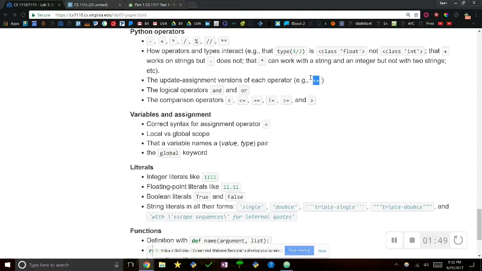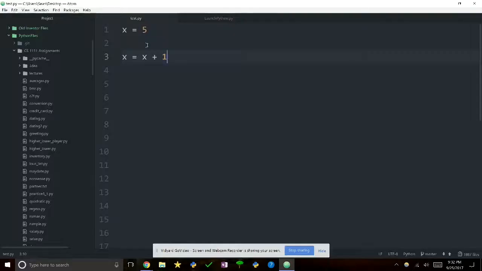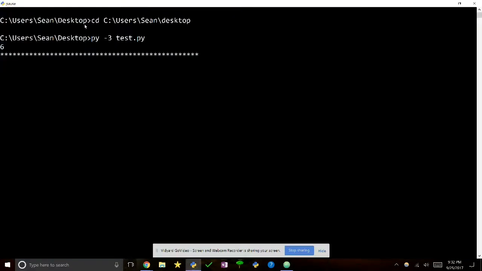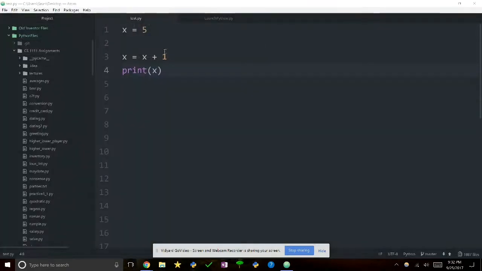All right, this concept right here is pretty easy. We have a variable x equals 5, and we want to add 1 to it. So we could do x equals x plus 1, and then print out x. That's going to be 6, right? So this is a little shortcut way to do this. Instead of writing this, you just write x plus equals 1. That should work. 6.